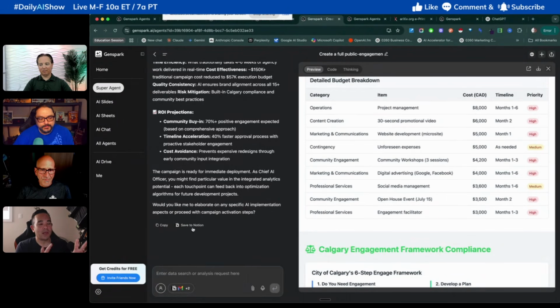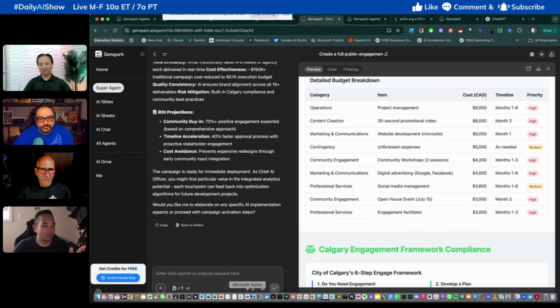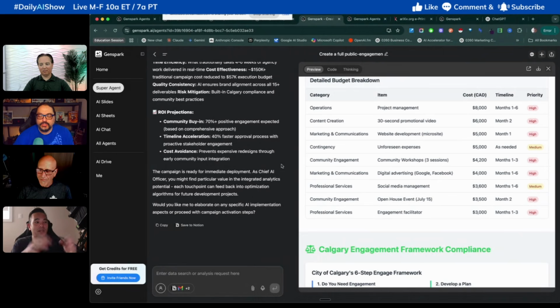So I want to stop there because there's another thing that I wanted to showcase, which is the Genspark browser, which I downloaded too. Okay. But we can have a discussion on this first.